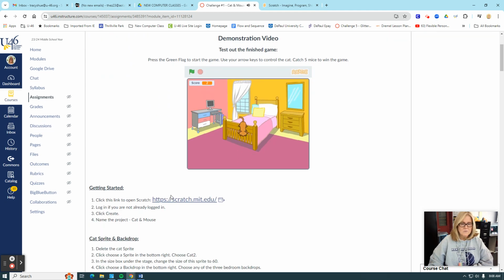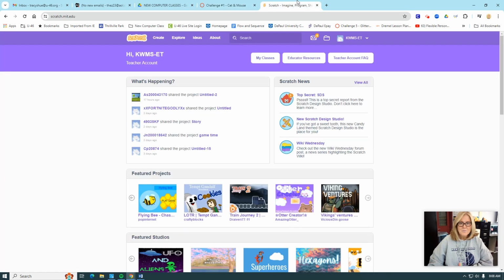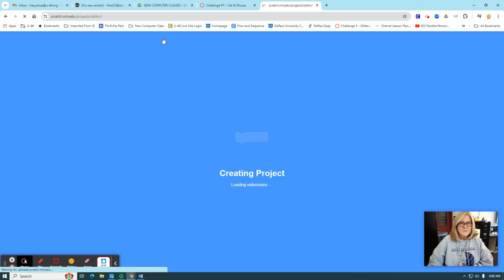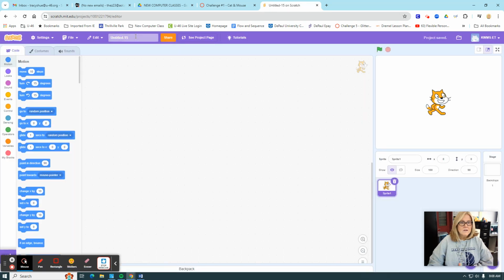So the first thing you're going to do is open Scratch, make sure you are logged in, and name your project Cat and Mouse. So I have Scratch open. I'm going to go to Create right up here in the top left. And then up here where it says Untitled 15, I'm going to call it Cat and Mouse. And I'm just going to call mine Demo because I'm demoing this.